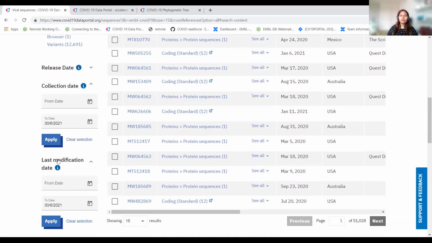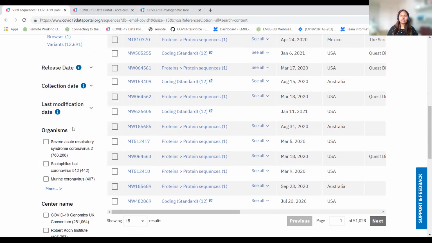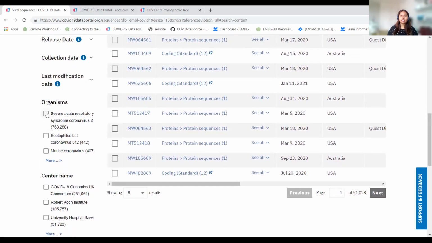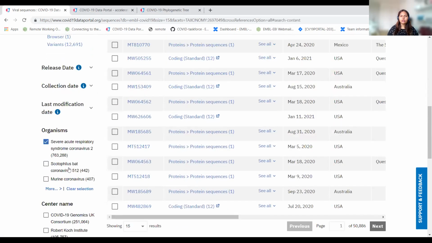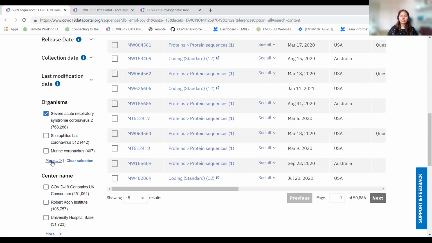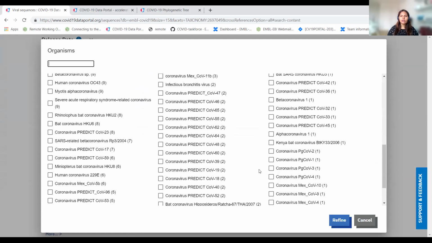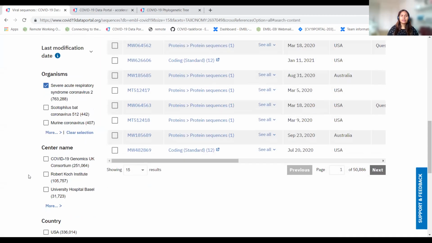We have the same behavior for last modification date and for release date. So the dates behavior is the same. You can check with any of them. Next we have the organism filter. When I click here, I'm clicking the first one. You can see data is filtered according to that organism. One more thing, when I click here on more, you can see the list of organisms that have data. So you can select any organism and see that specific organism's data.